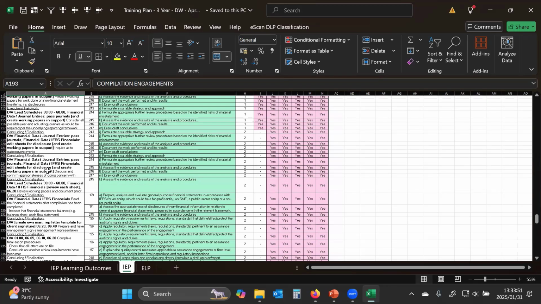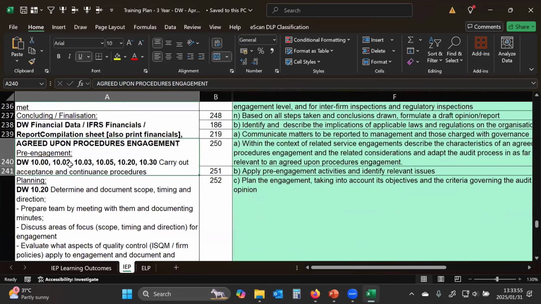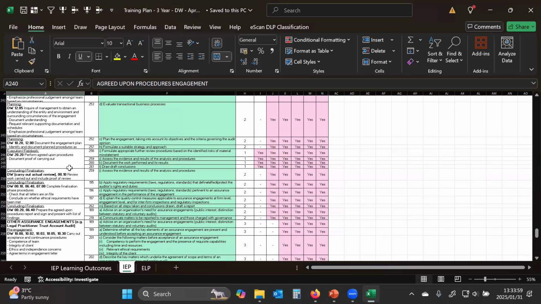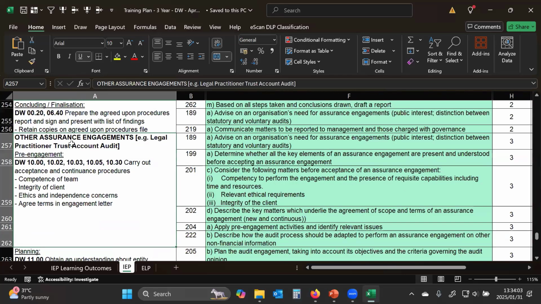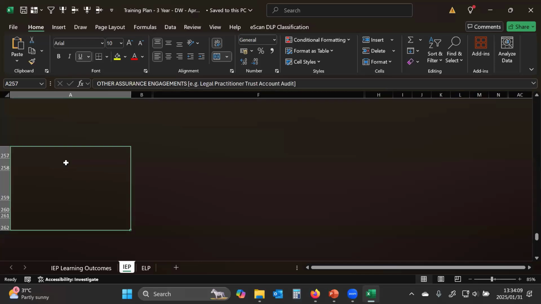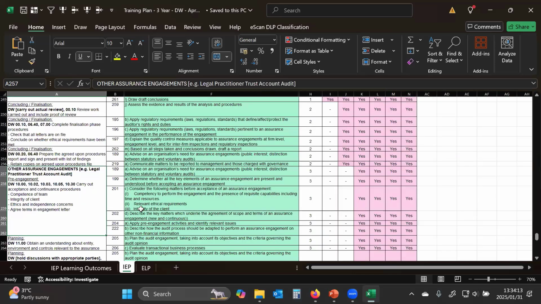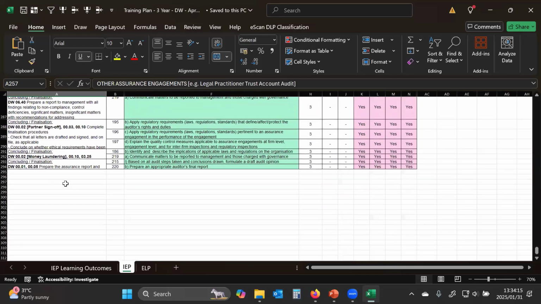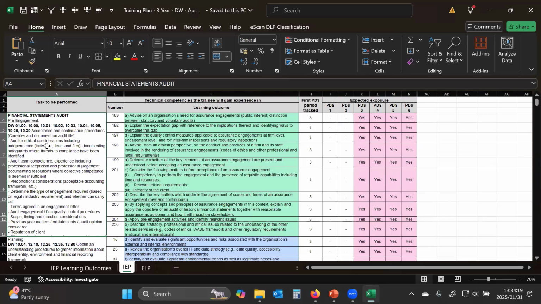And then we're going to scroll down and we'll get to agreed upon procedures, AUPs, and all the tasks that you do as part of an AUP. And then finally, we'll go down and get to other assurance engagements. So this is if you do a trust account audit or you audit something that is not a set of financial statements, like a legal practitioner trust account, property practitioner, that type of thing. So this is how we've set it out. You'll see there are quite a few rows, almost about 300 rows of tasks. Now, this is how we've separated the different tasks.